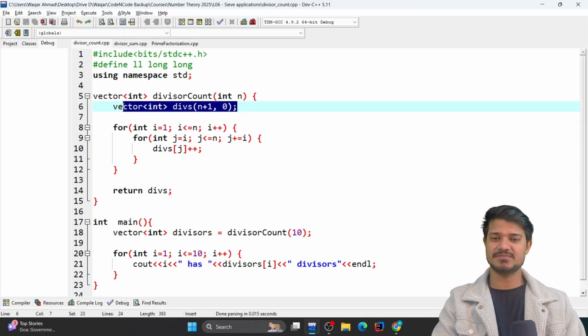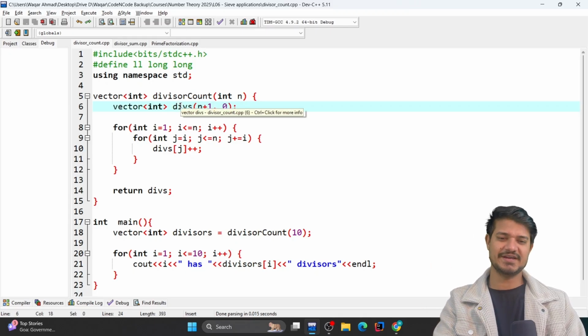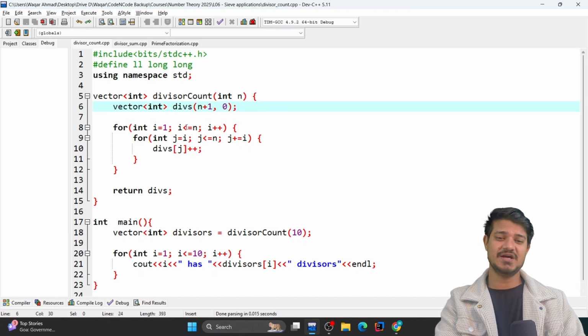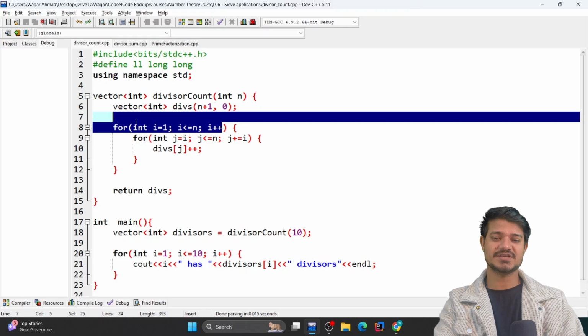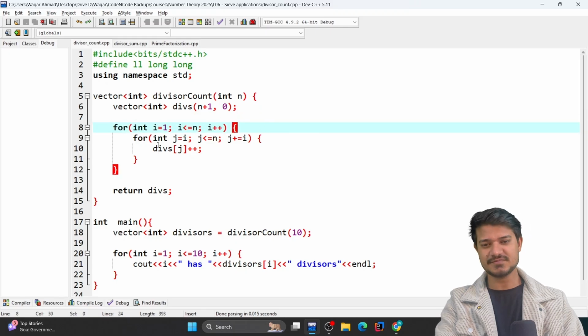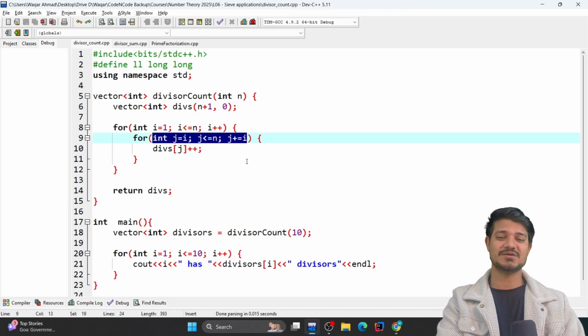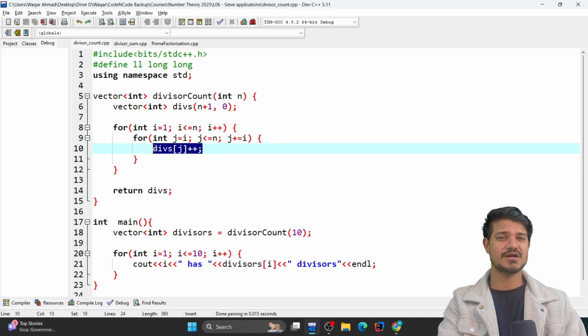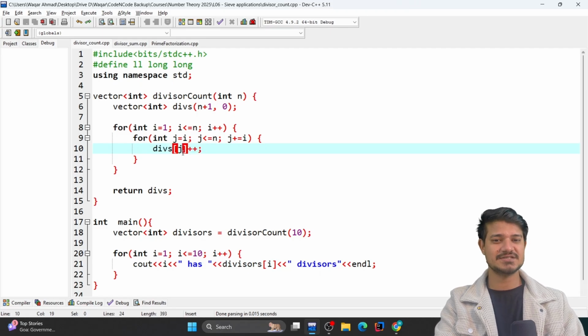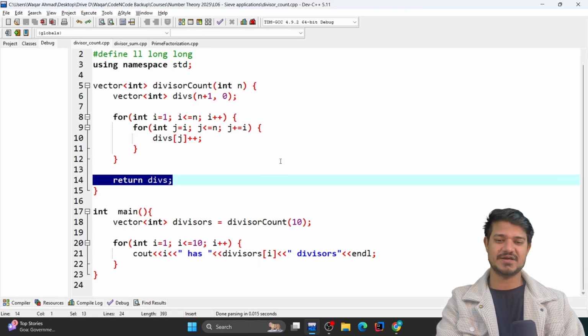Implementation is simple. Define the divs array, or whatever you would like to call it, or vector, of size n plus 1. Initialize all of them with 0. Now go through all of the numbers in range 1 till n. Now, for each multiple of i, so j is equal to i, j less than or equal to n, j plus equals i. We are going through all of the multiples of i and just incrementing their count. For all of the indices j, i is their divisor. That's why we are incrementing it by 1. And return the divisors array.